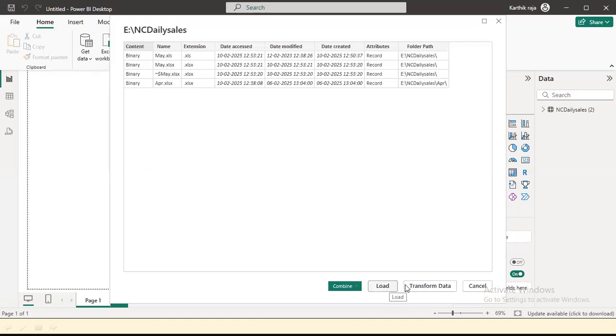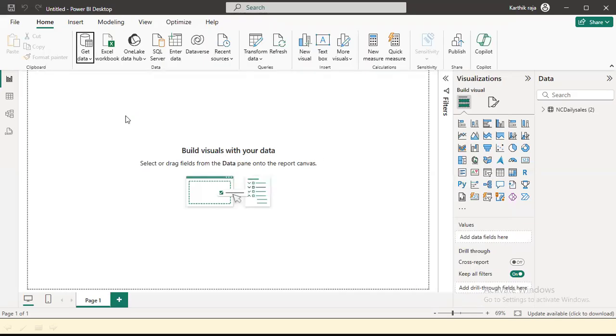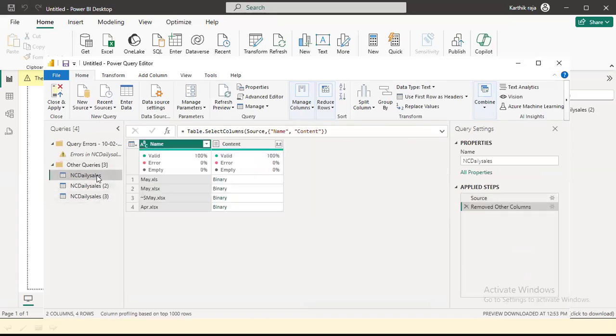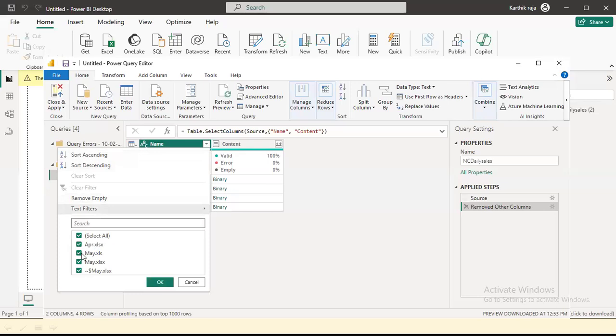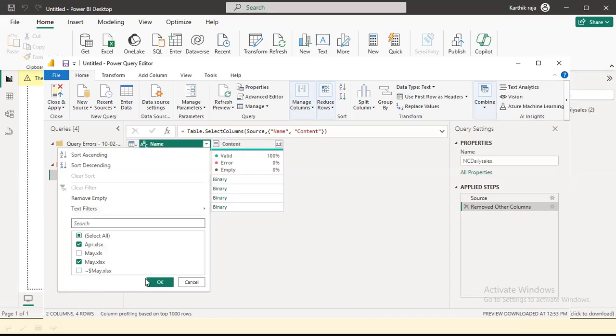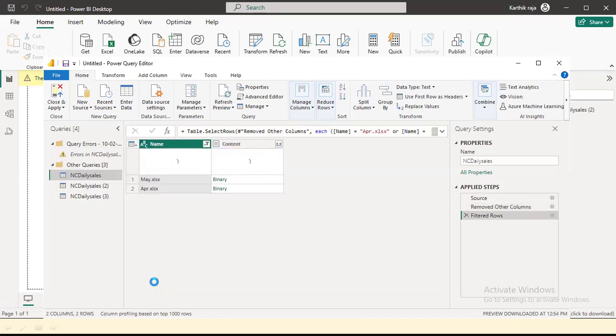So what I do is I just go to transform data. Instead of loading it, this time I'm going to NC daily sales. This is an XLS file, right? I just go ahead and here I unselect that file and I'm going to unselect this one. So two XLSX files are there. I'm going to use only those.